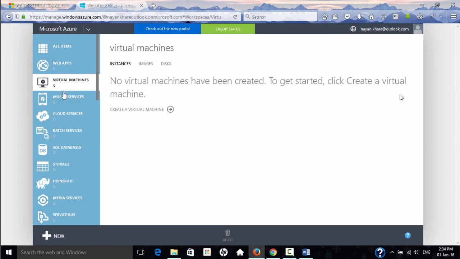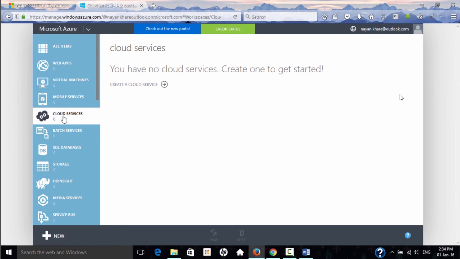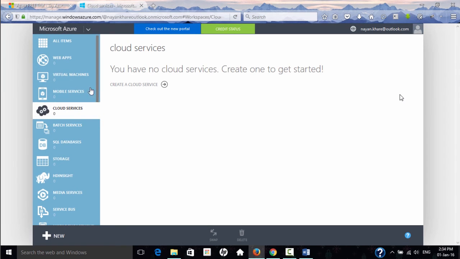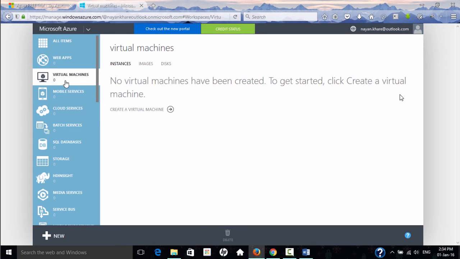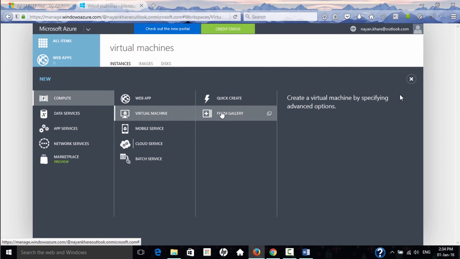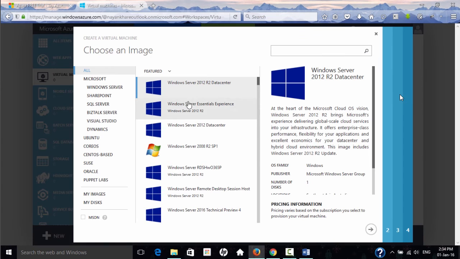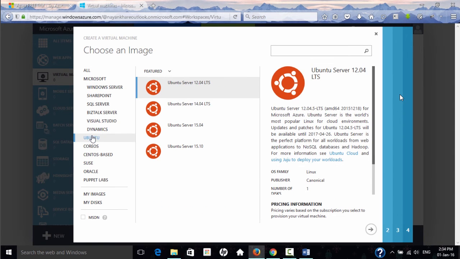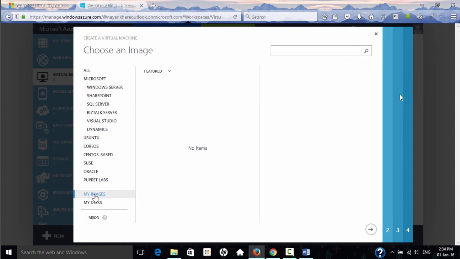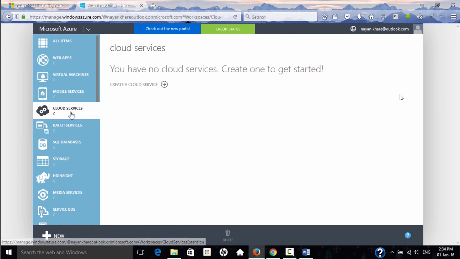So there are web apps, virtual machines, mobile services, and cloud services. We are more interested in cloud services because our intention for this lab is to explore PaaS. However, remember that Microsoft also gives you the provision to create virtual machines from the gallery. There are standard images available if you want Windows Server 2012 or Windows Server Essentials, or any other operating system like Ubuntu. You just pick whatever is there and it will start. Or you can have your own images: you can upload them under My Images and keep them.